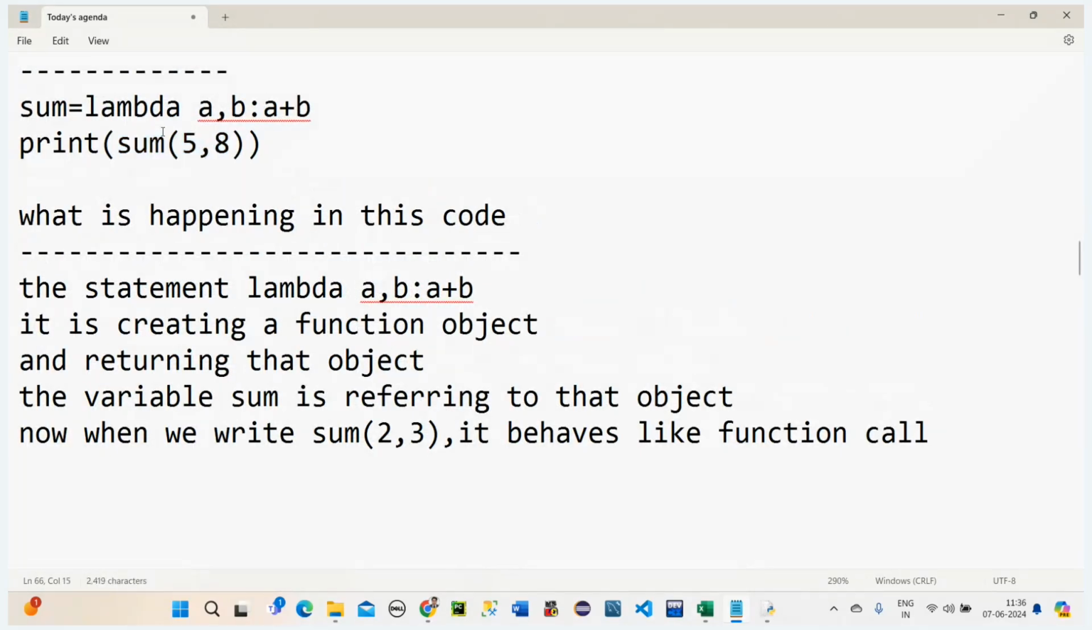So the lambda statement is creating what? A function object. The function object got created, and it is also returning the object, because a lambda function always returns something, right? Yes. The variable sum is referring to the object. It is pointing to the object. So whenever we write sum 2 comma 3, it behaves like a function call.